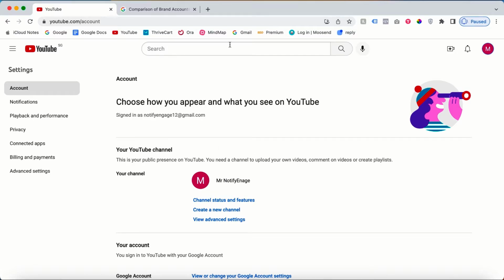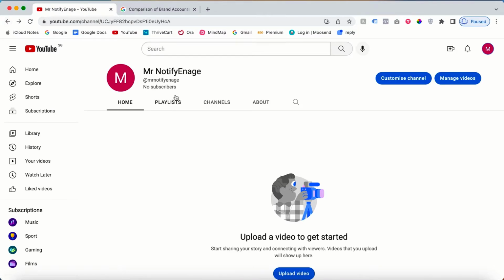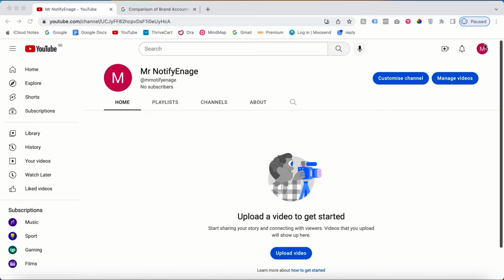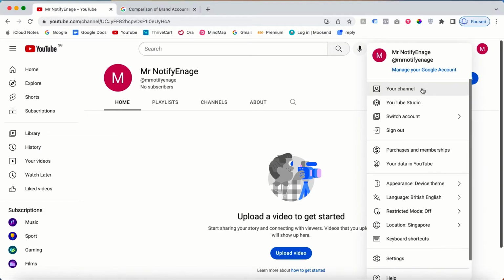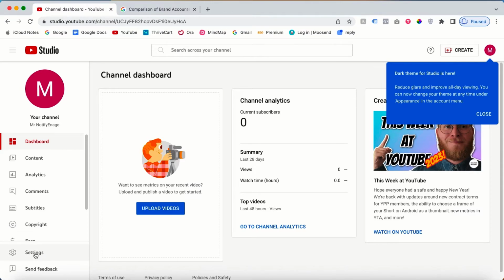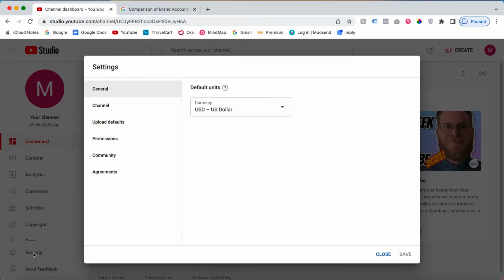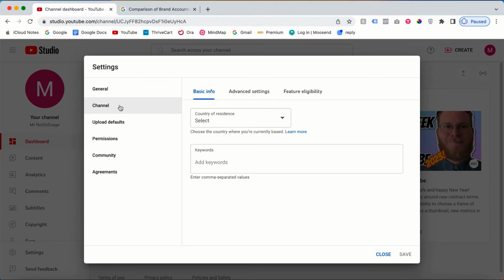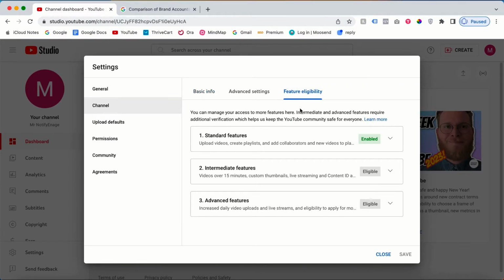In order to do the custom thumbnail, you need to verify your channel. For that, click your profile icon, then YouTube Studio. When you click YouTube Studio, you'll see the settings on the left. Just click it. Once you click Channels, you need to check Future Eligibility. Once you click Future Eligibility, you need to verify this, so see here.